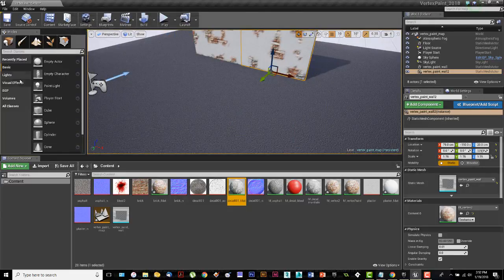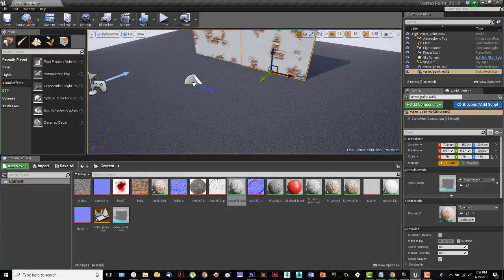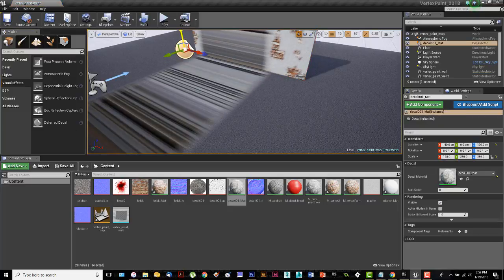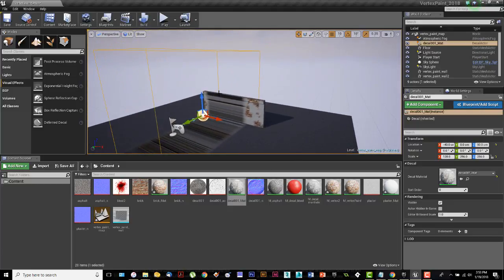So to get a decal, what we do is we're going to go down to Visual Effects here in our node panel under the place. We're going to go to Visual Effects. At the bottom of that list is something called a deferred decal. And we're going to just click and drag it out here and drop it into our scene. All right. And let's zoom back here a little bit and take a look at that.